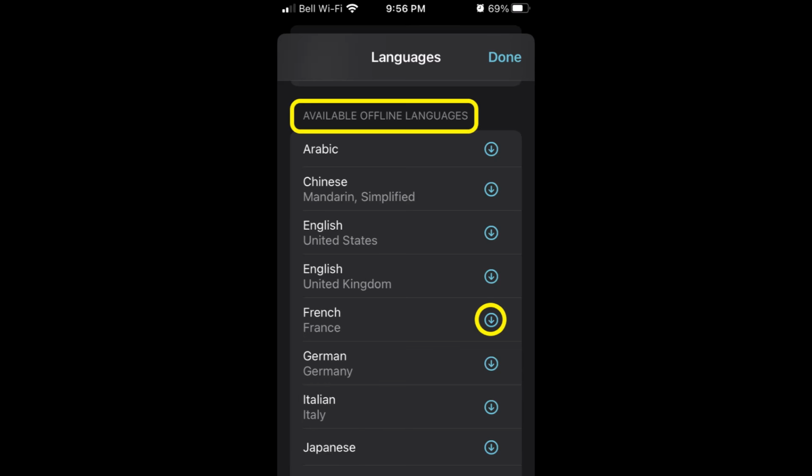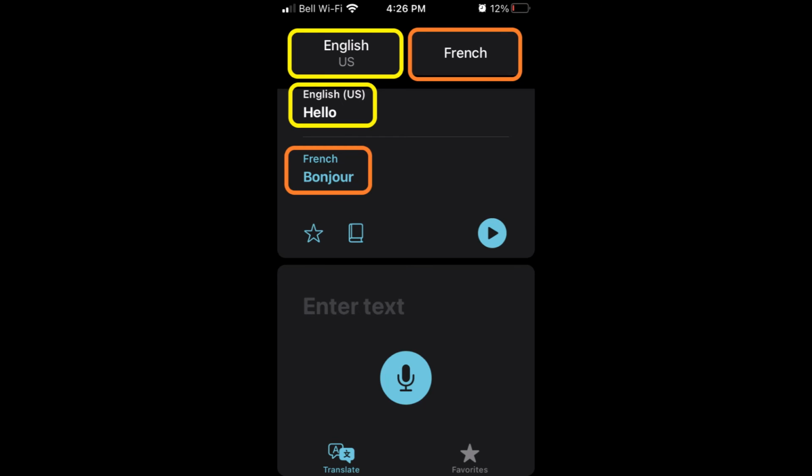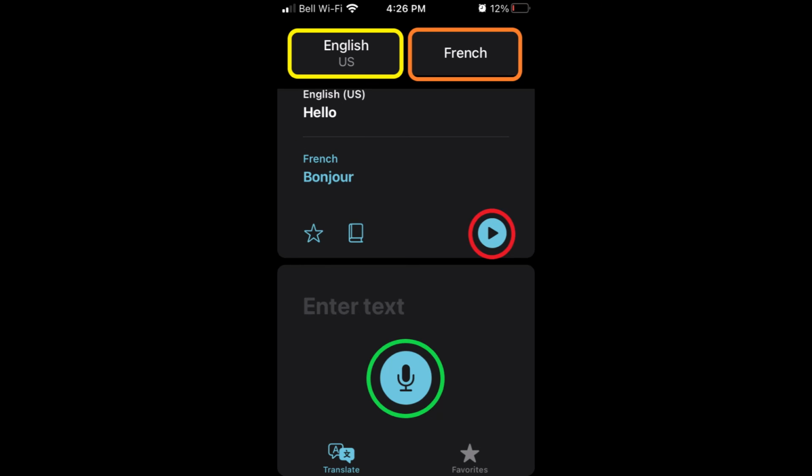Click Done. On this page, we have set up to translate from English to French. The English word is hello, and the French translation is bonjour. In addition to being able to type in the English word or phrase to translate, you are also able to speak the English word or phrase by using the microphone button, and the software will automatically provide the translation. You can then tap the play button to have the software read the French translation to you.